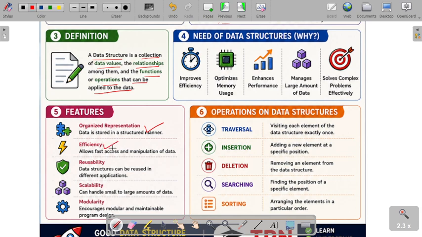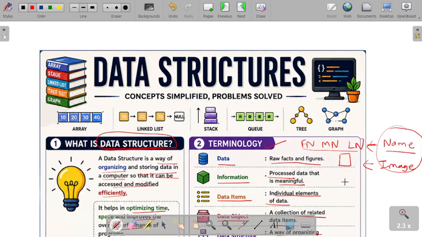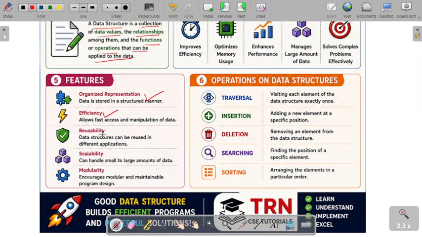We can also reuse that information. Suppose you require that name and photo again. If I tell you to email that data, you require it the first time. And if a second time you require it to fill a Google form, you again require that information. You are repeatedly using the file you created, and that is called reusability. So a data structure can be reused in different applications.